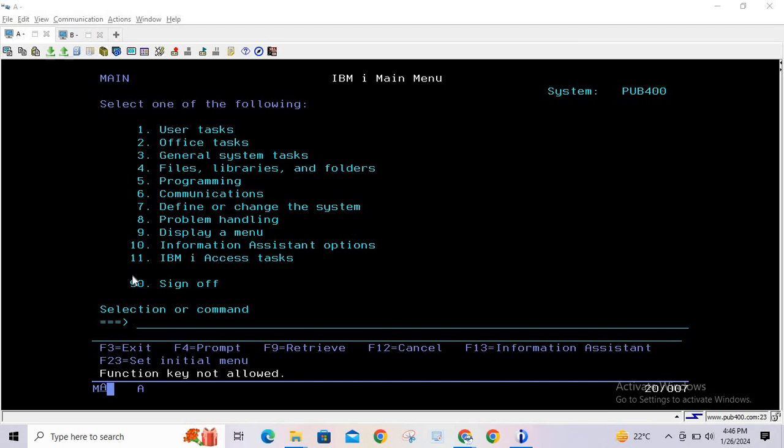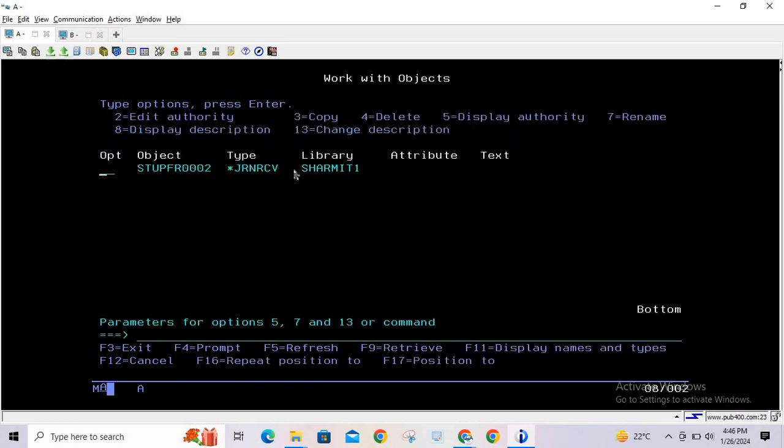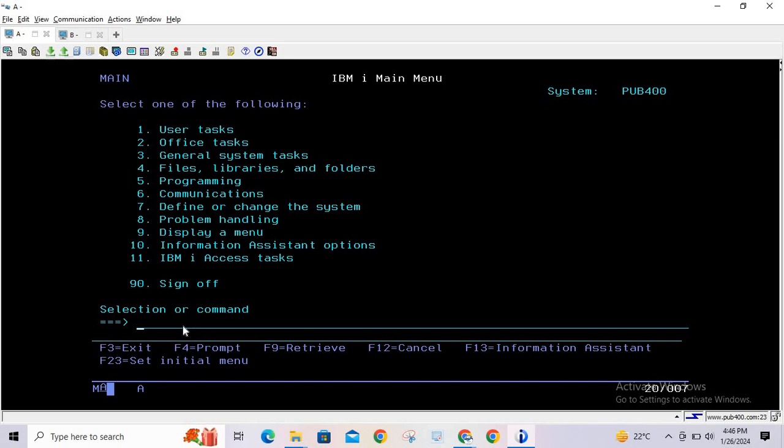For this demo, I will use one existing journal receiver. Let me show you. I'm verifying it with the WRKOBJ command. My receiver name is STUPRF-R0002, which is in library Sharmit 1. So you can see this is a journal receiver, and let me show you how we can identify whether it is attached with this journal or not.